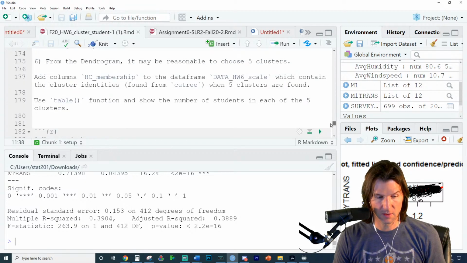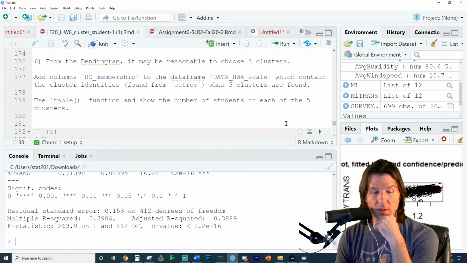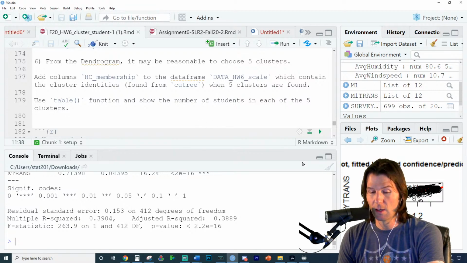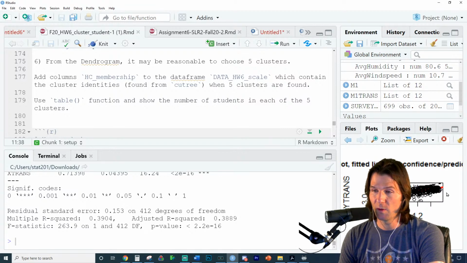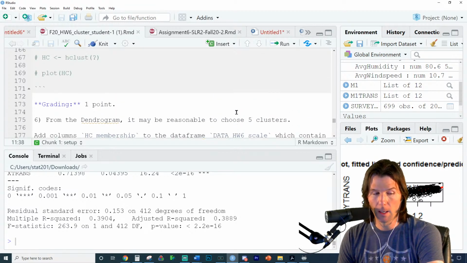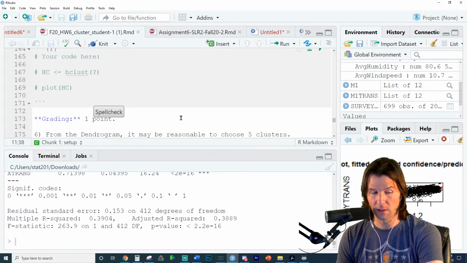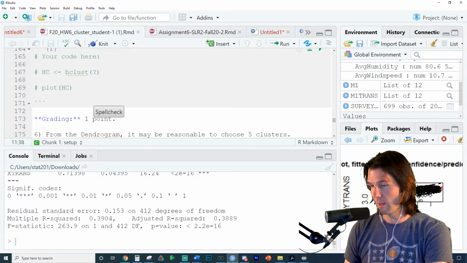And number 6. From the dendrogram, it's reasonable to choose 5 clusters. Add the cluster memberships to the data frame, the scaled one, which contains cluster identities from the cut tree. When 5 clusters are found, use the table function to show the number of students in each of the 5 clusters. So we need to first make a dendrogram here, which we should have right here. And then we should be able to cut the tree. This right here is going to be the hierarchical clustering, plot the hierarchical clustering, and then cutree is the function to cut the dendrogram.